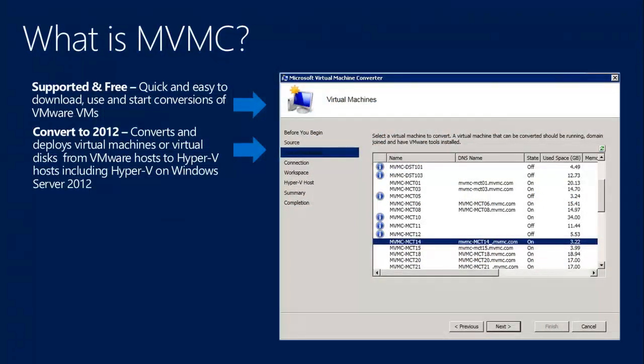It will convert up to Hyper-V in 2012. So it will convert VMware VMs to run on Windows Server 2012 Hyper-V, but it won't convert 2012 VMs. Okay, so if you've got a guest OS of Windows Server 2012 on top of vSphere already, it won't convert those.